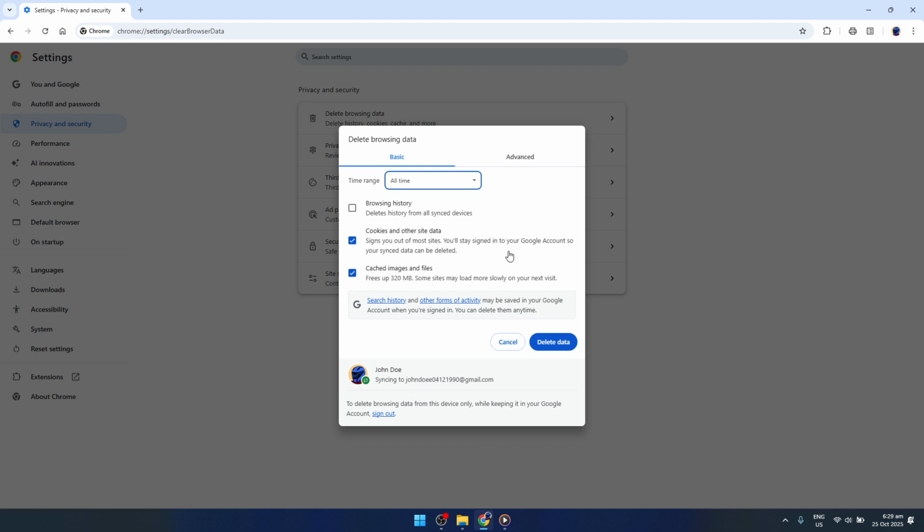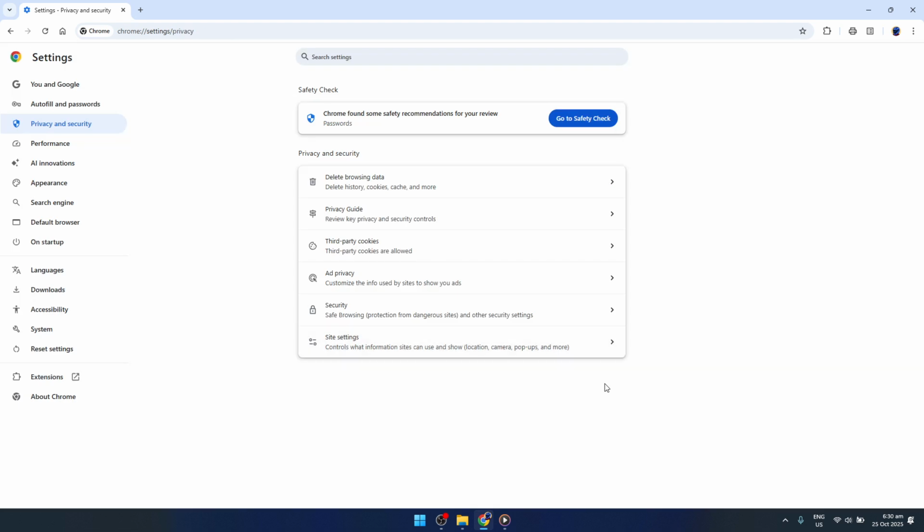After setting the time range, focus on what types of data you want to clear. On this page, you'll see several options, but the ones to tick are cookies and other site data, and cached images and files. These are the most likely culprits that could be causing problems with sync. By clearing out cookies and cached data, you're giving your browser a fresh start to reestablish a stable sync connection.